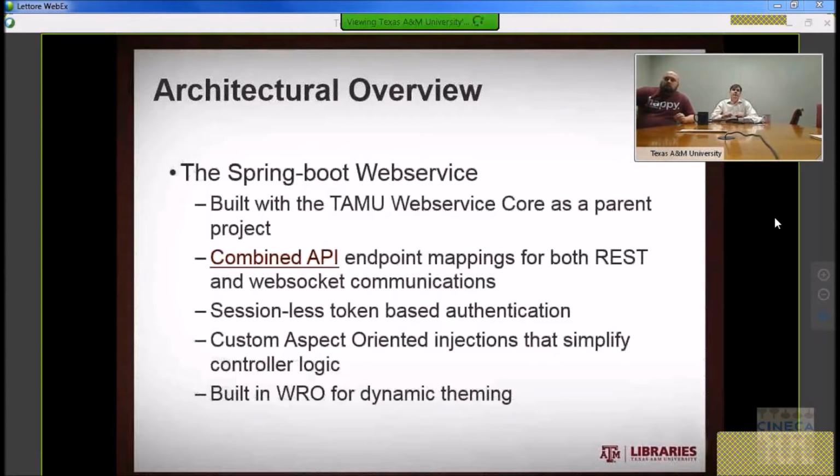The Spring Boot web service UI, as I may have implied here, has our web service core as its parent project. The web service core, in turn, has as its parent project Spring Boot. And one of our goals with our framework was to make the controller code as lean as possible. And so this is a link to GitHub.